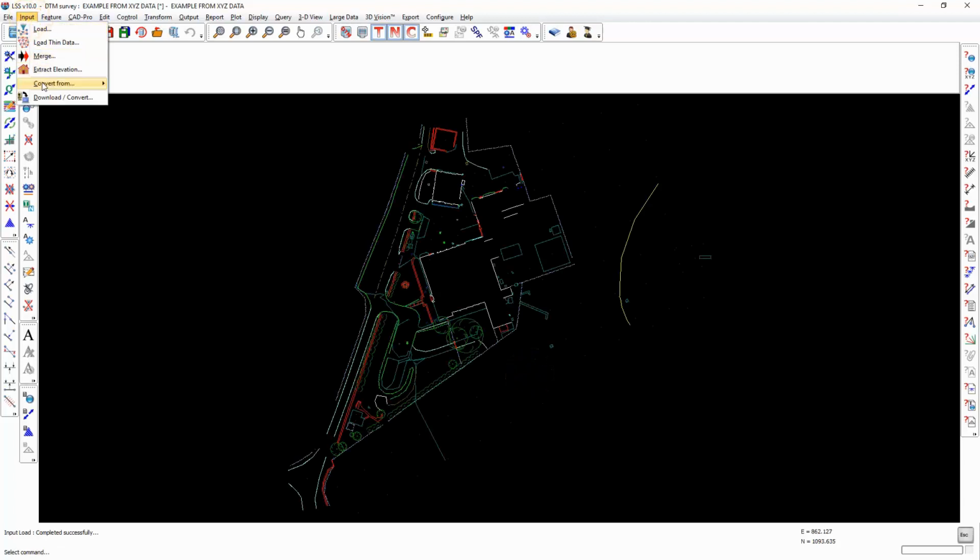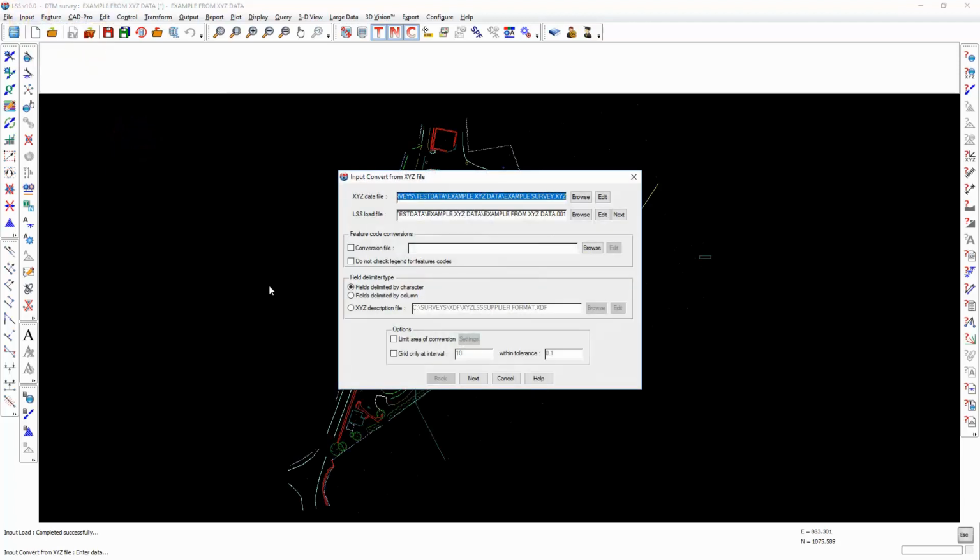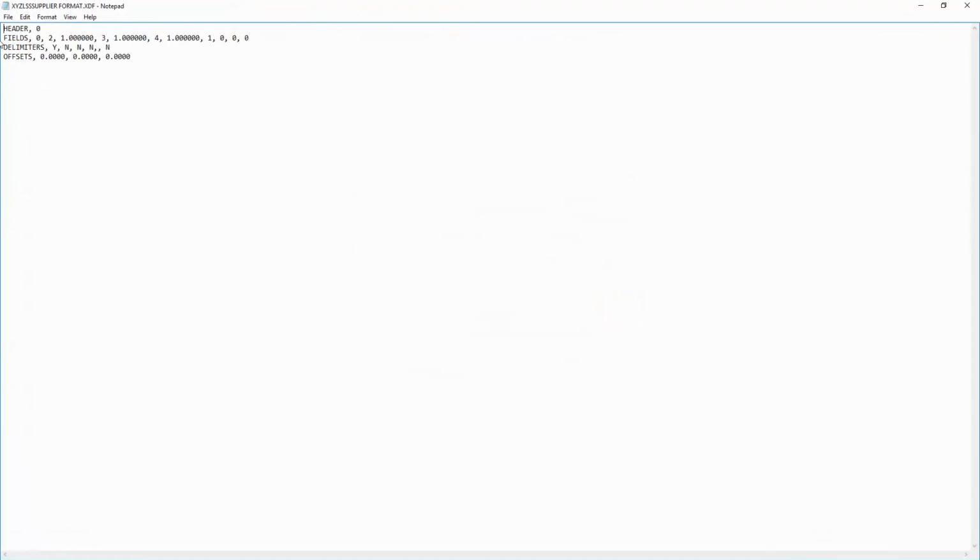If we input convert from XYZ again, this is where we would select that XYZ description file, and if we just edit that file, it contains the field numbers, delimiters, multipliers and so on.